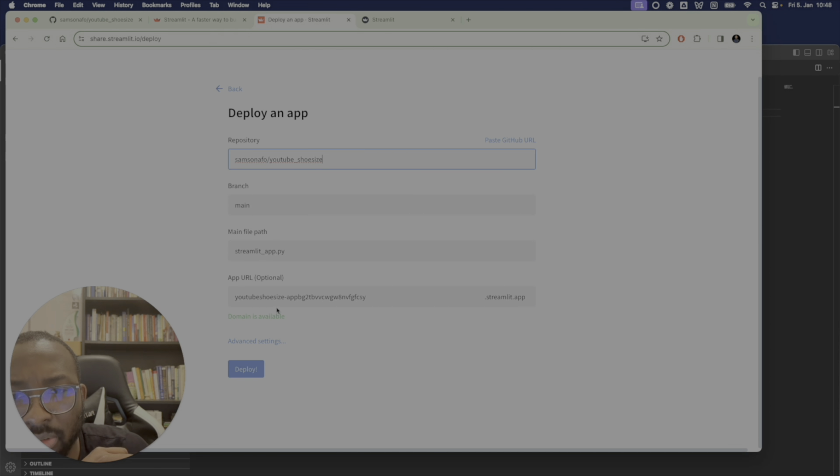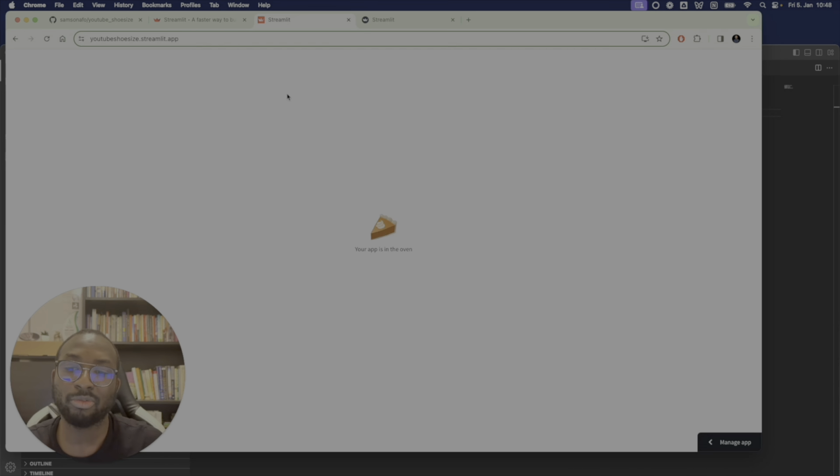Okay, so we leave this as it is. It's not too nice, but anyways. But this is also not the shoe size app. This is Streamlit, and then we deploy. Hopefully this time we've added all of the libraries that we used, and so I think the problem we've had two times was with the requirements file.